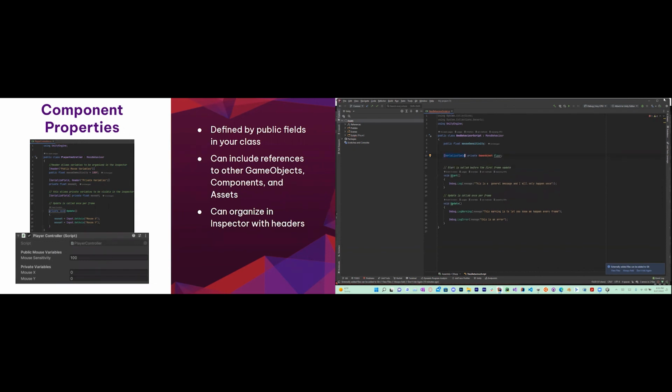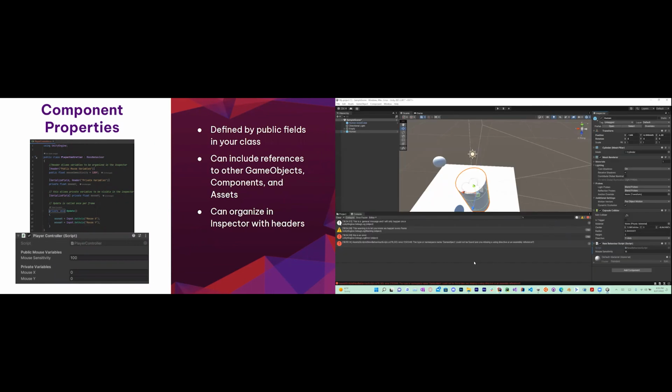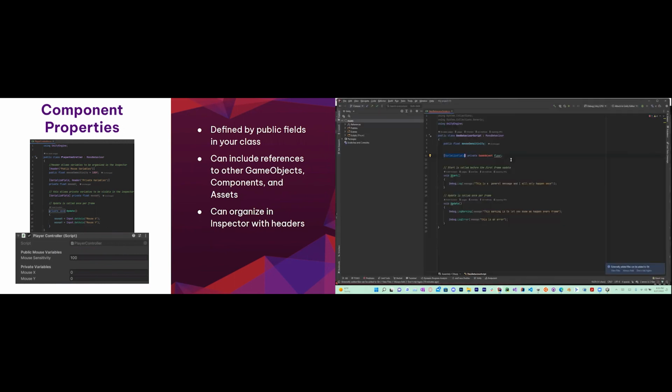Did mine just not compile before I looked in? Compiler errors. Oh no, what have I done? Did I not capitalize the O in Object? There we go.